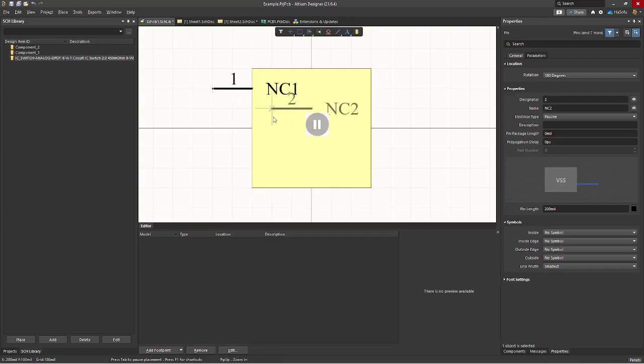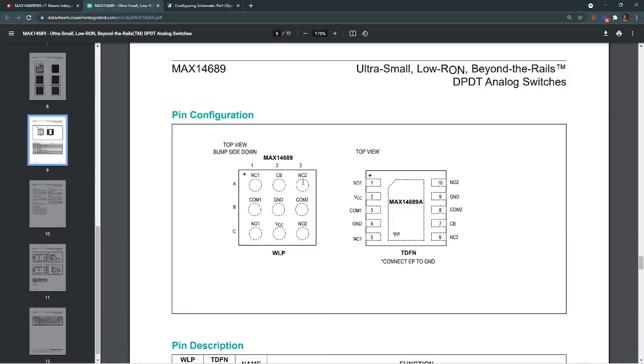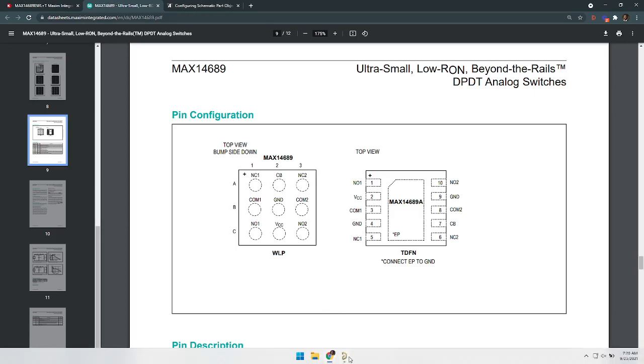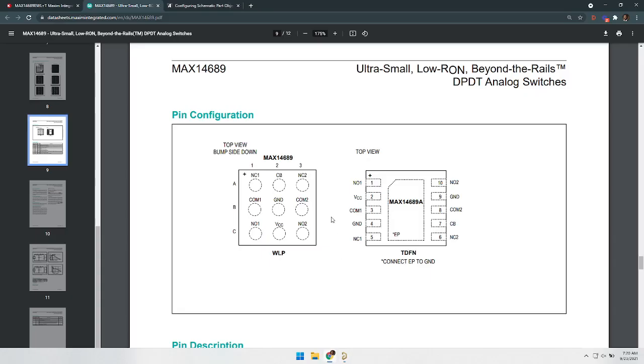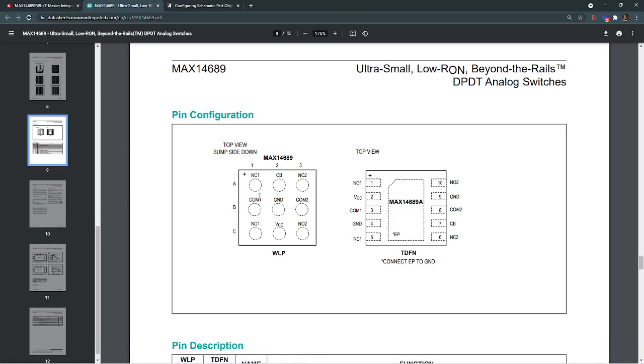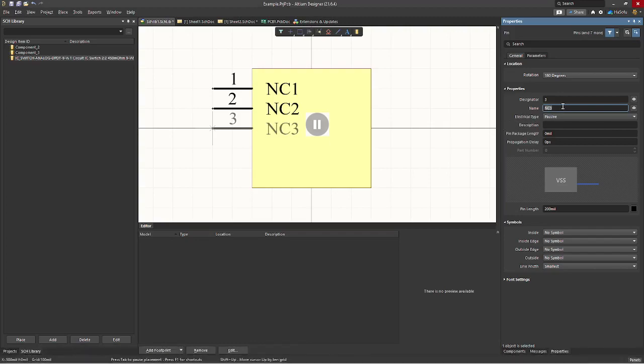Hit tab again because I want to edit this name before I place my next pin. The next pin will be, I guess I'll call this NC2, right? And there we go. Notice how it automatically increments, which is very convenient, but I'm going to go ahead and keep going. So COM1, let's change it to COM1. And you just keep doing this until all of the pins are placed.